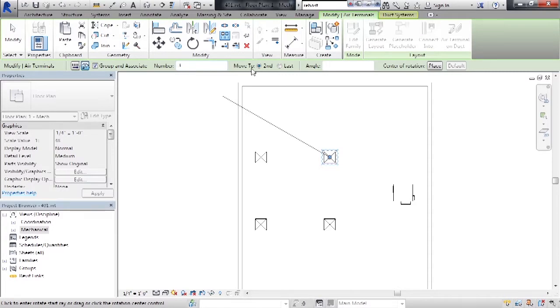Move to. You have two options, second and last. Move to means right now I'm going to define the angle between the first element and the second element, and then every other element after that will have the same angle. If you chose last, you would define the angle between the first element and the last element, and then all the items in between would split the distance or the angles between them. The angle means you define the angle if you want versus defining it on the screen.